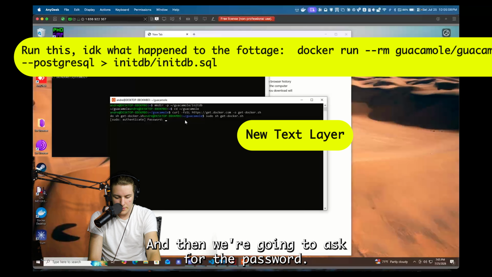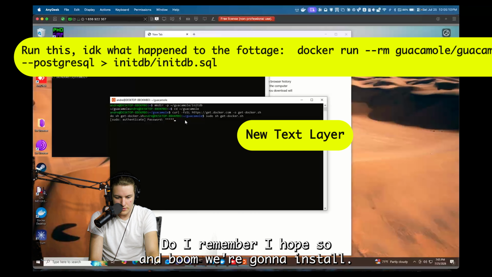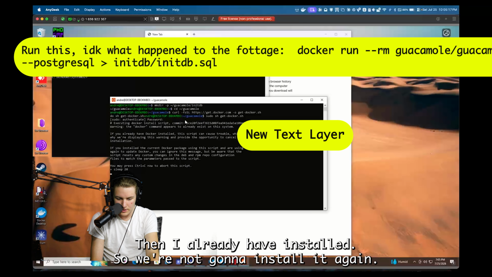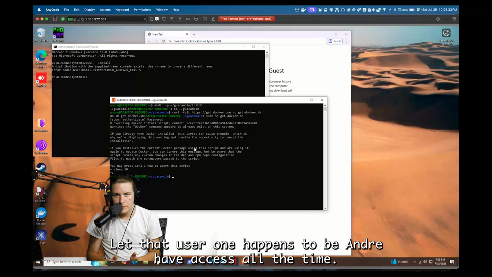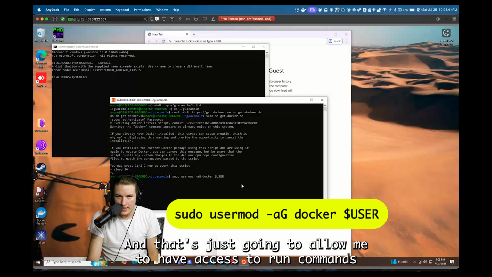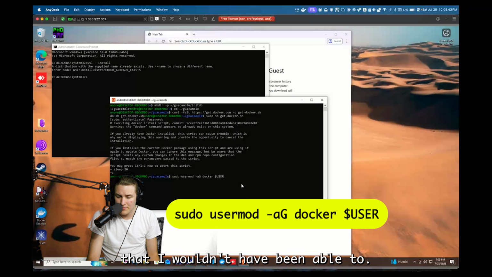Then we're going to be asked for the password. Do I remember it? I hope so. And boom, we're going to install. I already have it installed, so we're not going to install it again. Let that user, mine happens to be Andre, have access all the time. So we're going to run this command, and that's going to allow me to run commands that I wouldn't have been able to.